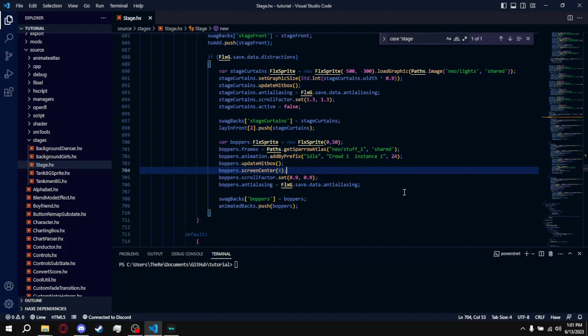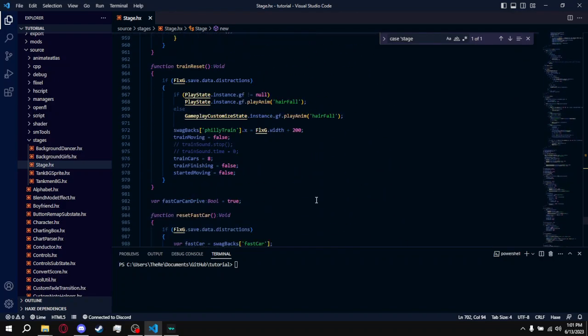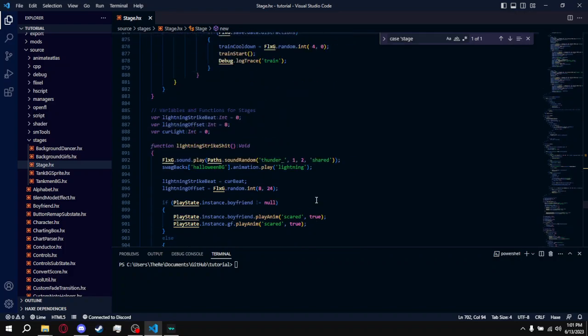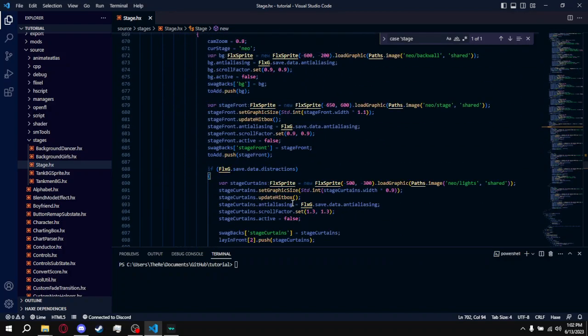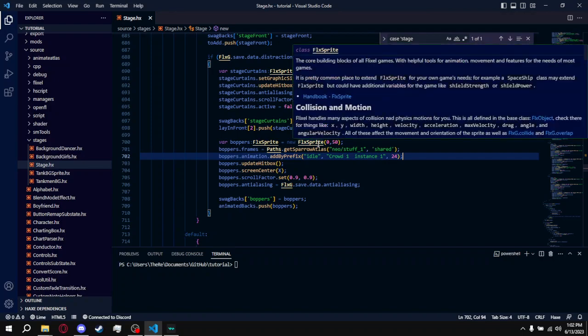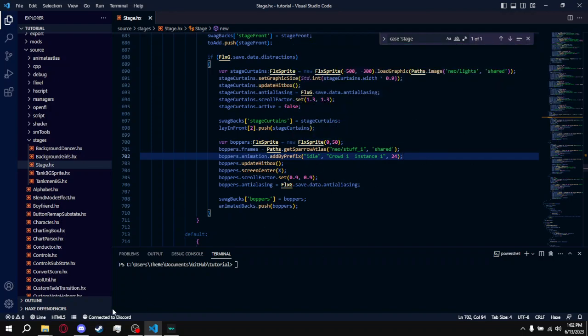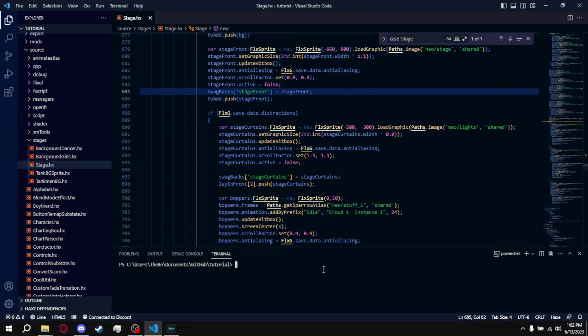So what's going on here is this animation has to be called idle for it to play automatically. In the beat hit function, anything in the animated backs will play the idle animation every beat. So the crowd will bop or play the animation every time. Now, yes, we do have smoke and front lights, but we'll get to that in a minute. We want to make sure it works.